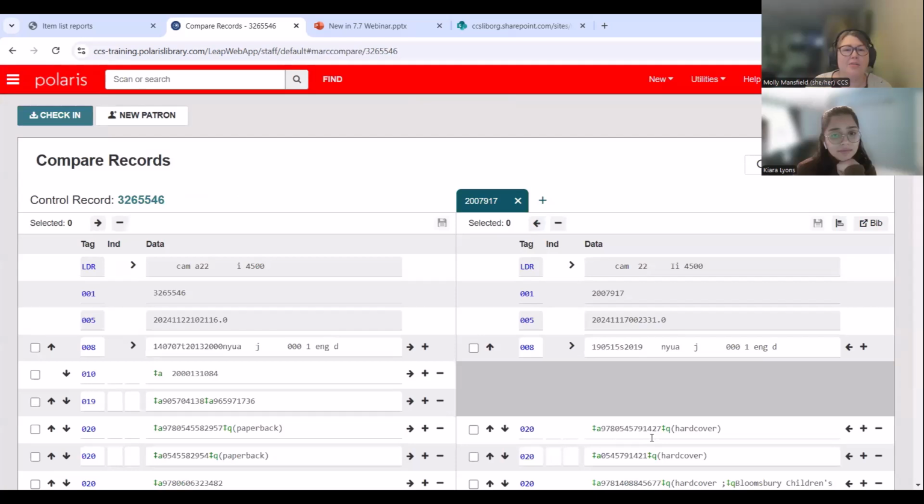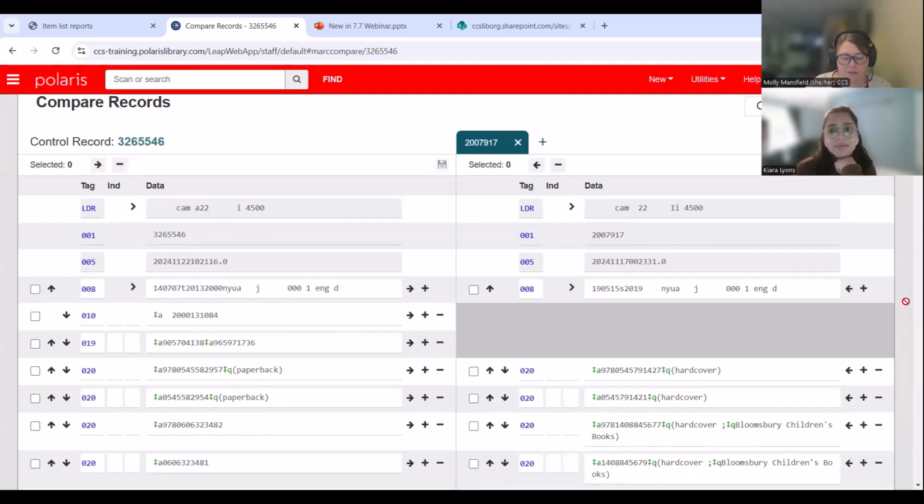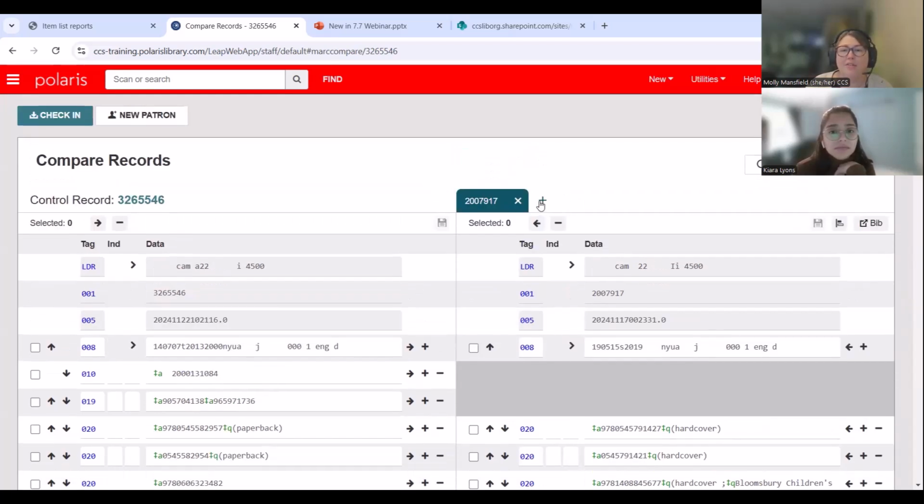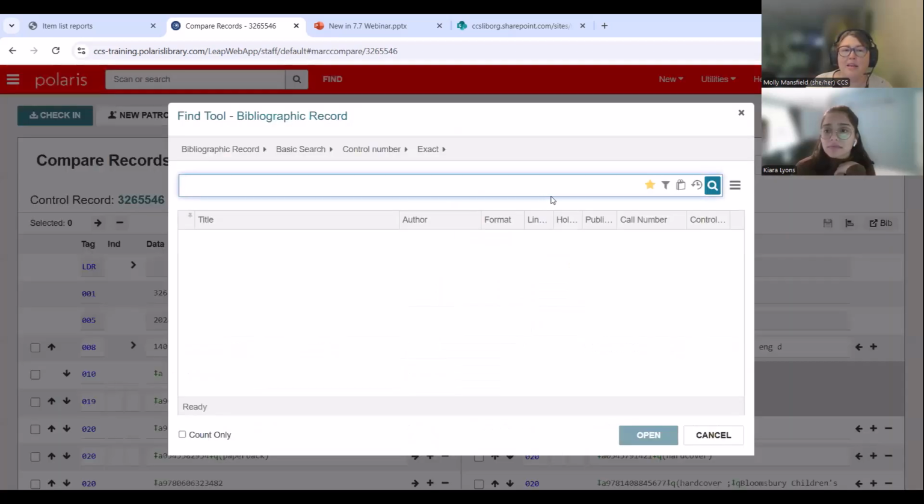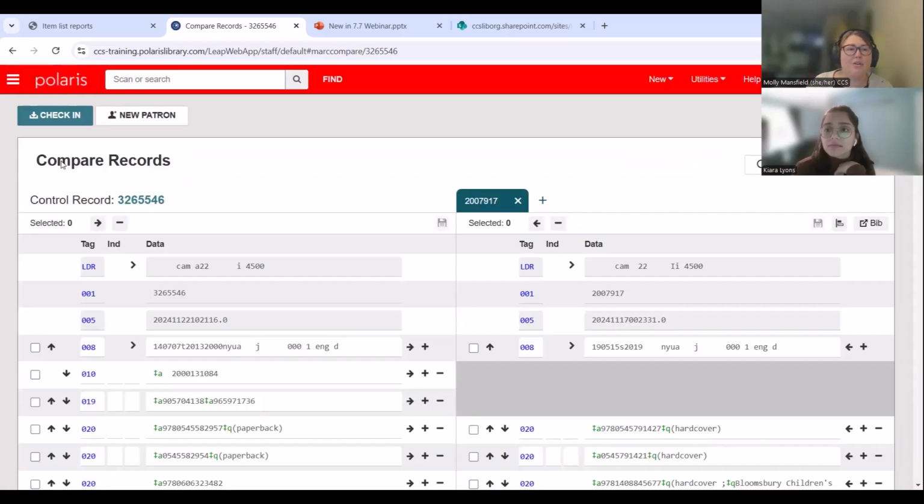And so now we're going to get a new screen, and this is our compare records screen. Let's see, sorry, I just want to make sure I get everything right. So again, it's going to open up these two records. If I wanted to add additional records, I can click the plus sign. That's again going to give me the opportunity to add additional records. Your original record that you started with will always present on the left side of the screen, and the records that you're adding will present on the right side of the screen.